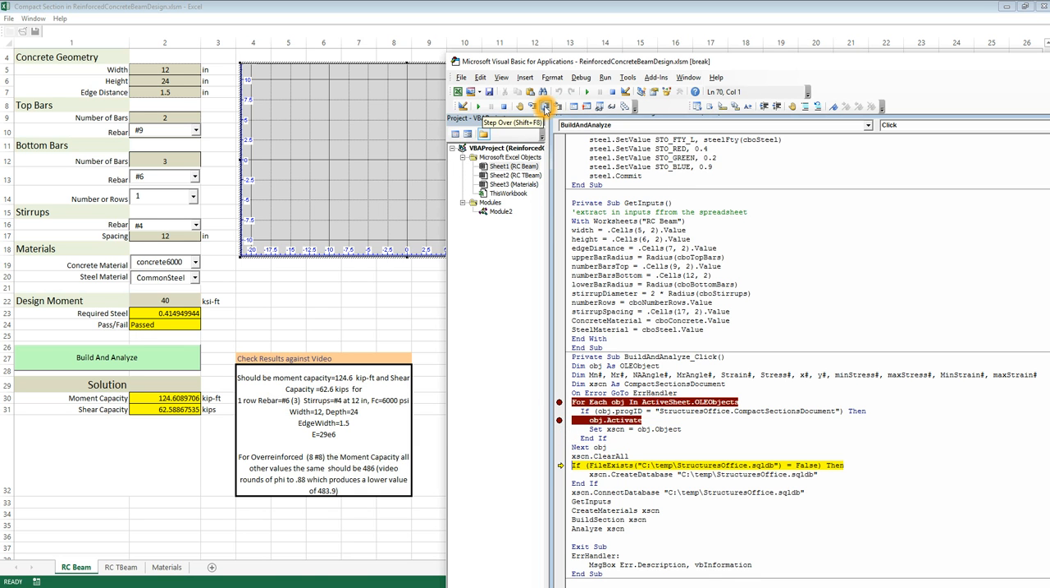Clear the contents. And now we're going to connect the Structures Office SQL database to my cross-section or compact section document.